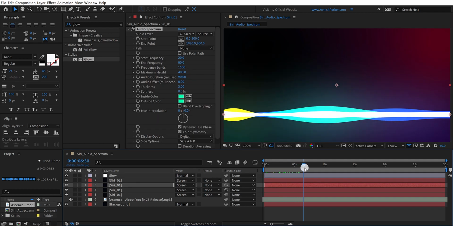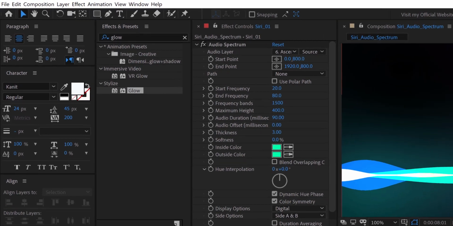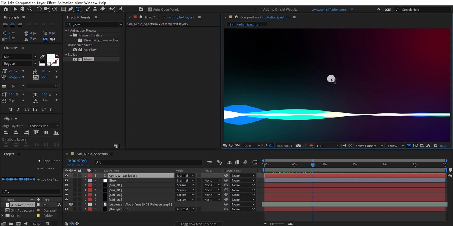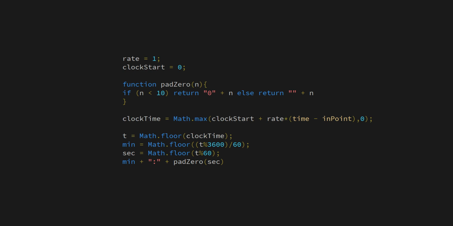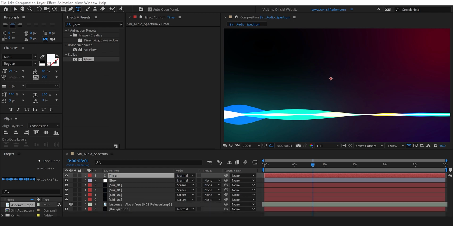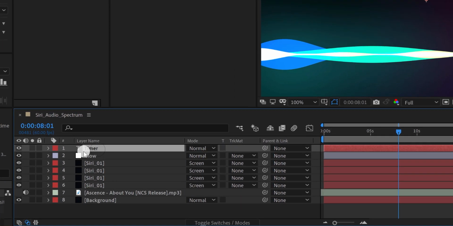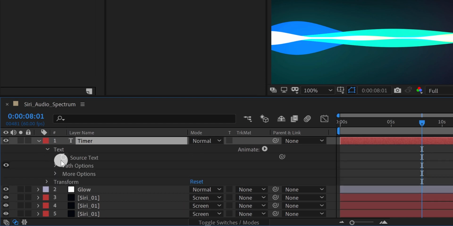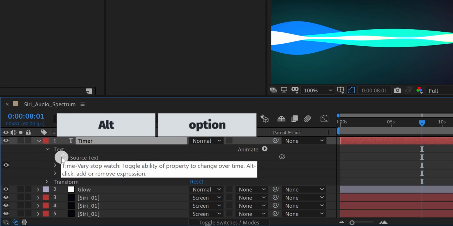Now we are going to add the timer. Go to the tools, and select the text tool. Click anywhere on the screen, and then rename this layer as timer. Now copy this expression. You can download it from the link in the description. Now open this text layer. Text. And here you will find this source text.